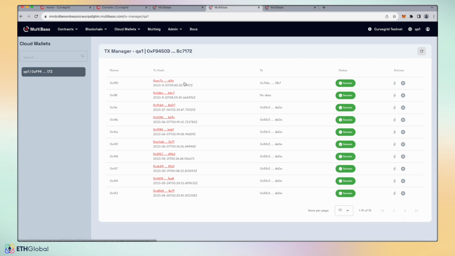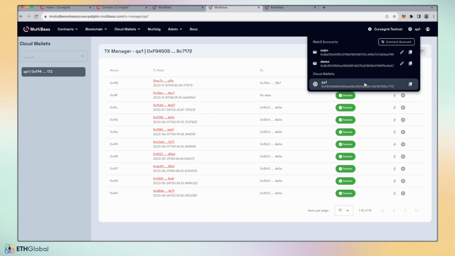I can also go to my Cloud Wallets menu and my transaction manager. I can see the previous transactions that were executed. Now, if these were still in progress, I would have the option here to cancel them or to speed them up, just as I would in a Web3 wallet, like MetaMask. That's it. So we've talked about Web3 wallets in the signer selector. We've talked about cloud wallets.